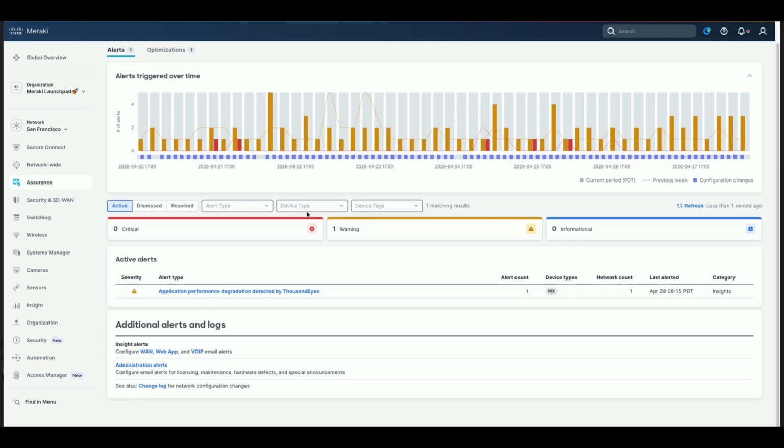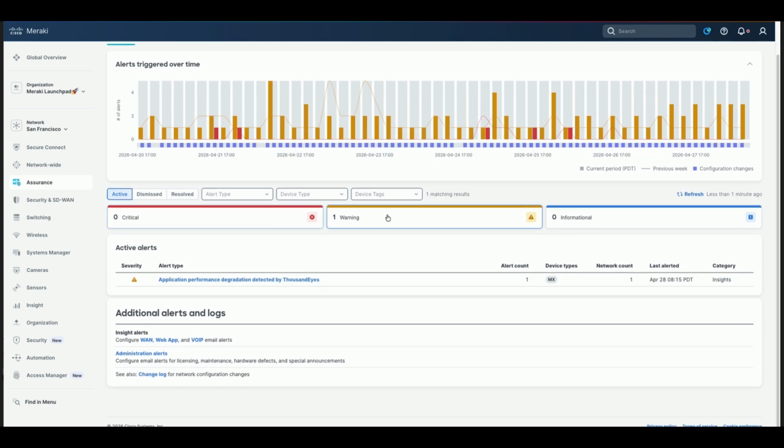Further down the page, you can use these three boxes to filter the active alerts table below. In this case, there is one warning alert, and when you select the warning box, the table below updates to show us that alert under active alerts. At the bottom of the page, we can see additional alerts and logs when they occur.